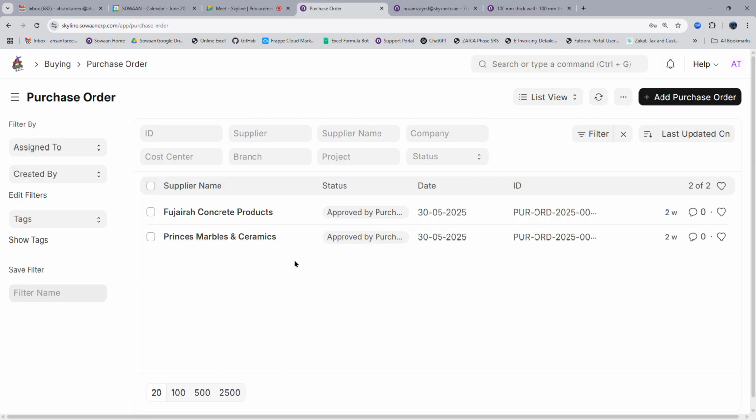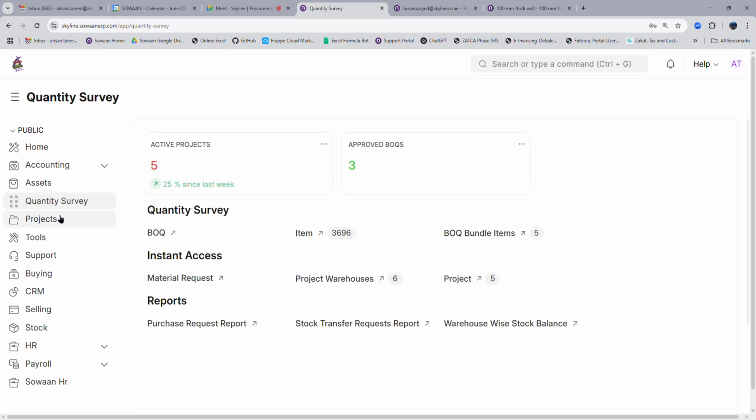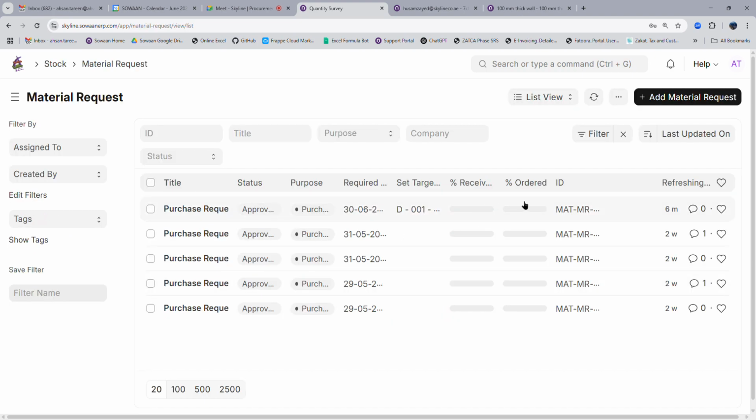So tomorrow, based on your material request, we will create purchase orders, and we will create the GRN, and you will see the updated fields here for your material request.